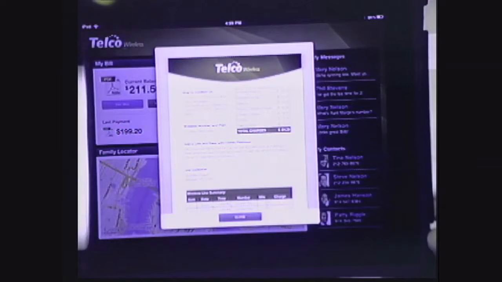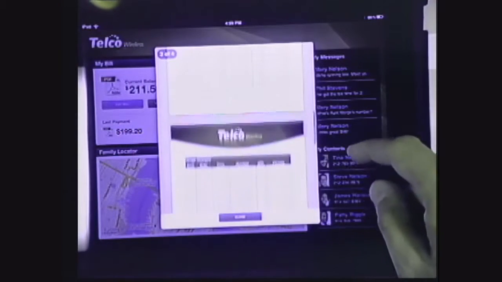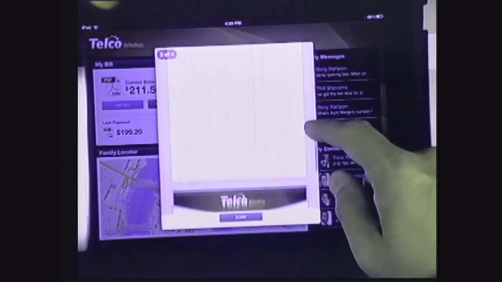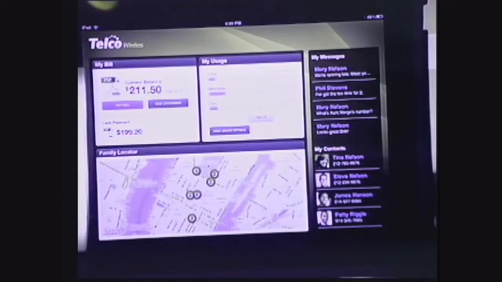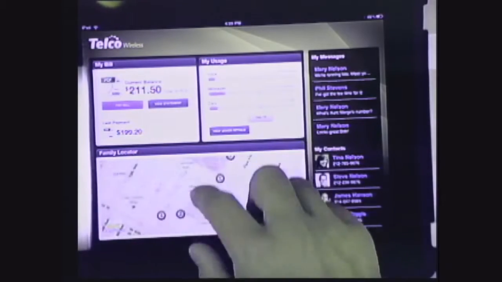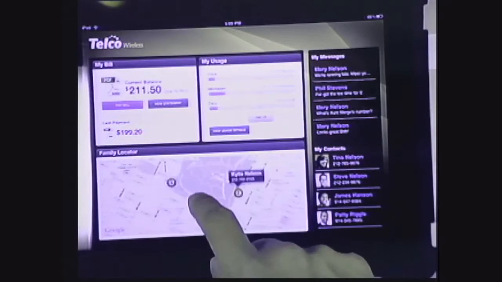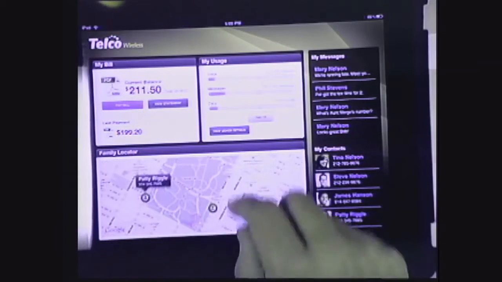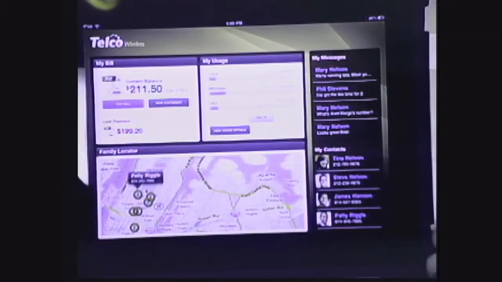I can view a statement here, and this pulls in a PDF of the most recent bill up to that point. You'll see this also on the iPhone and Android. And then obviously we have the map, so I can zoom in, and I can click on a person and see where they are. So that's the iPad application.